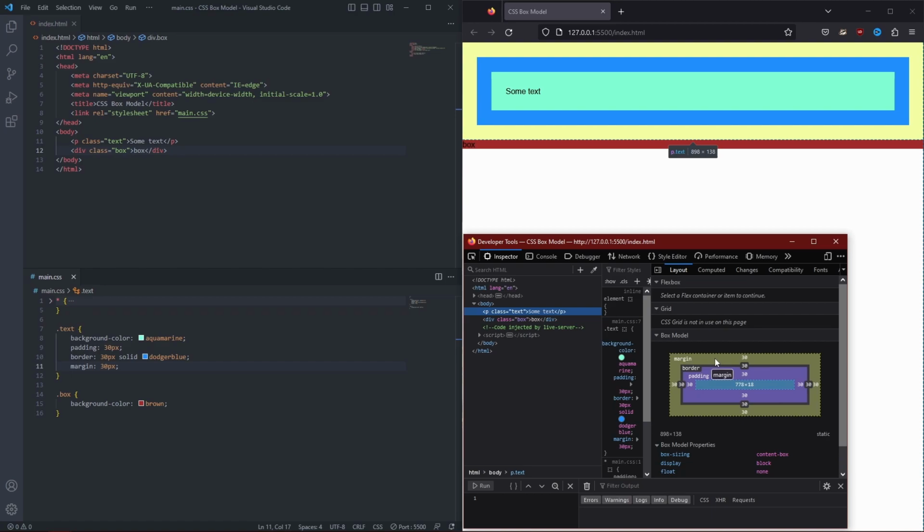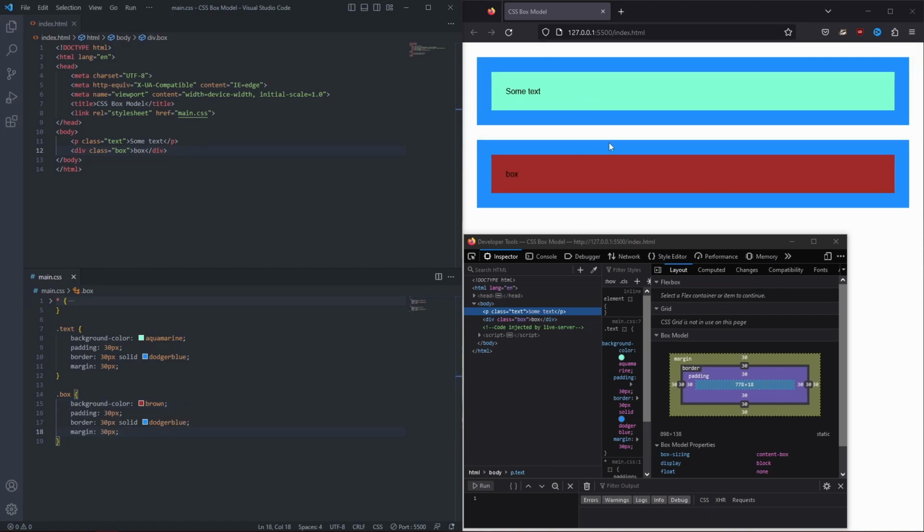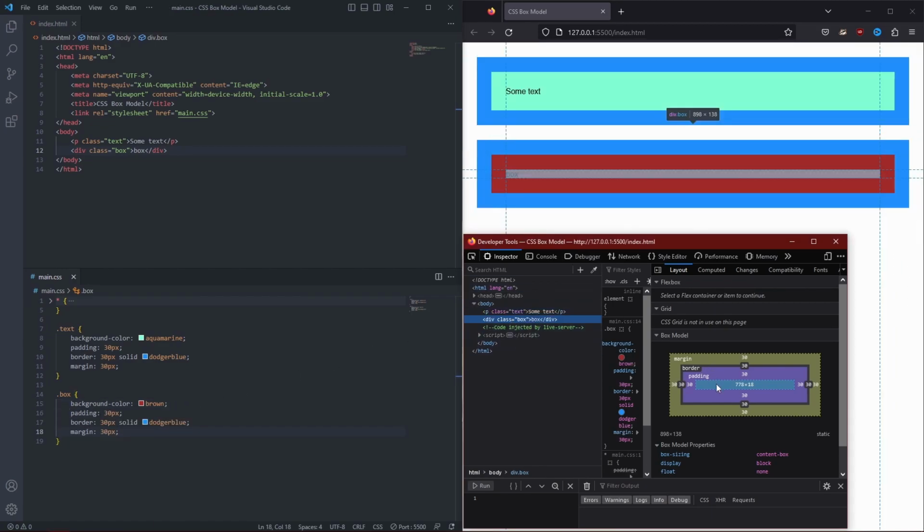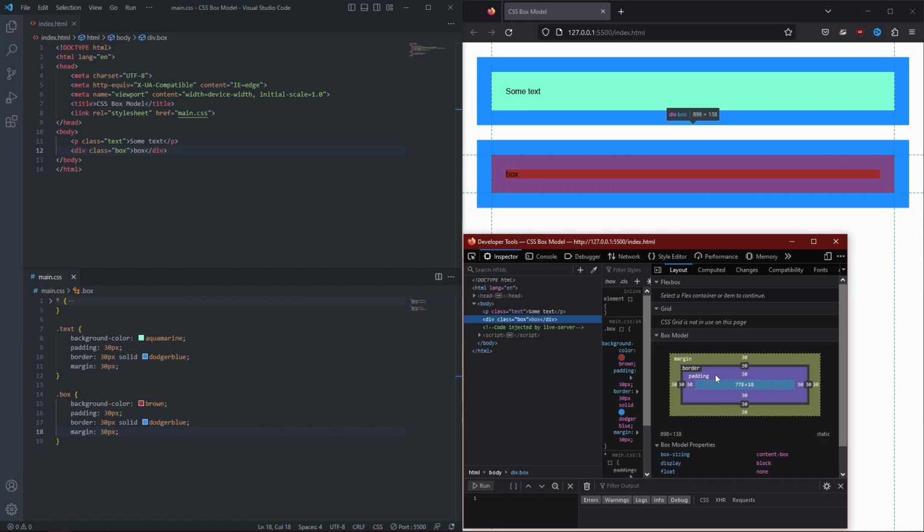Now from here, I'll just simply copy all this code over here, and then I'm going to paste it in the box. And if I save that, we should have the same result. And now if we click on the box as well, we should have the similar stuff that we've applied to the first one, which is the content, the padding, the border, and then the margin over here.